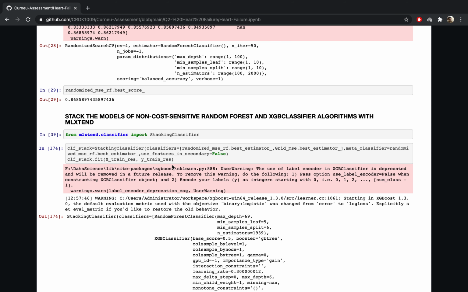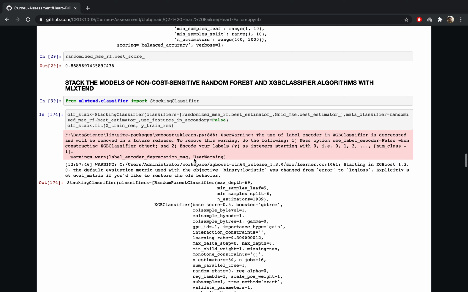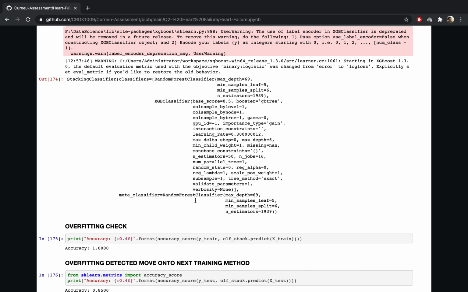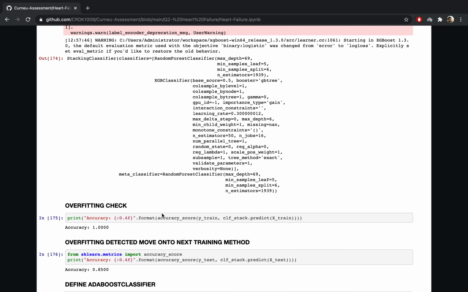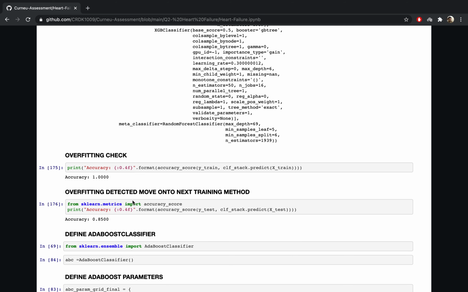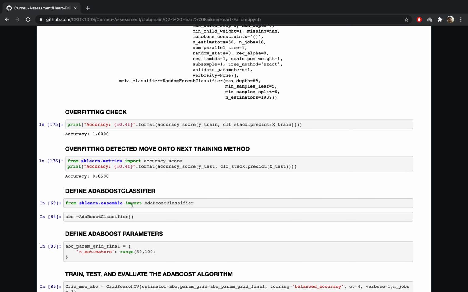So as you can see, I have trained it on the balanced training set, and it has calculated the best algorithm. And now I've done the overfitting check, and I found that the training accuracy is 100%, but my testing accuracy is 85. So I think there is overfitting taking place. Therefore, now I'm moving on to another method of stacking, which is VecStack, which I'll show you afterwards.